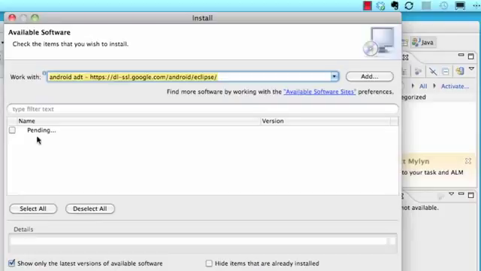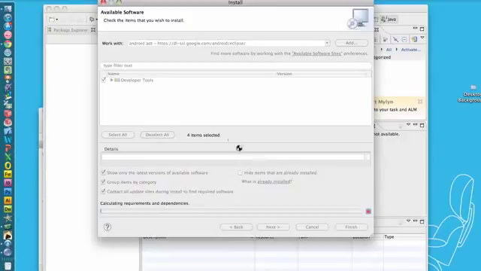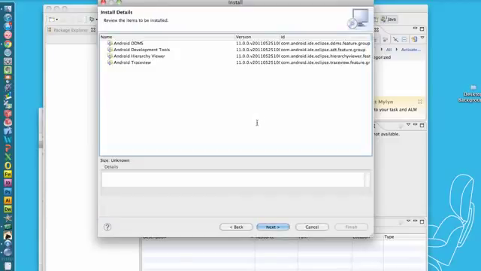It's basically going to get the developer tools for us that we're going to need for Android programming. That might take a little bit. We're just going to click this and hit next, and our computer will freeze and probably crash. No, I'm just kidding. So there you go. Now we just hit next again.